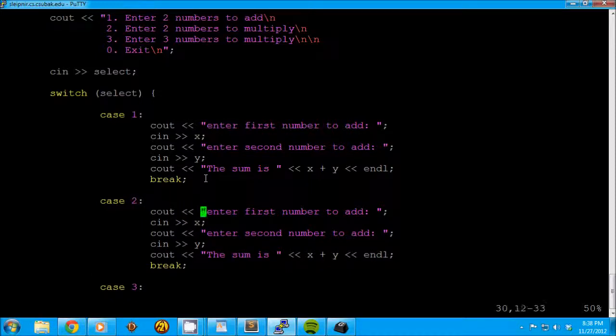Enter first number to multiply. I swear, Dr. Wang told me that 80 or 70% of all programs are input-output. I actually didn't believe him, but the more we program, the more I see it.